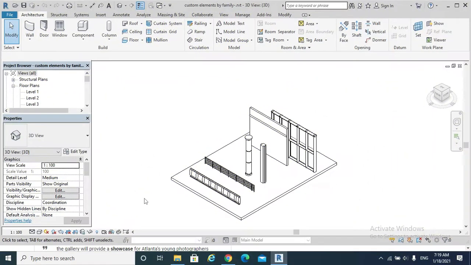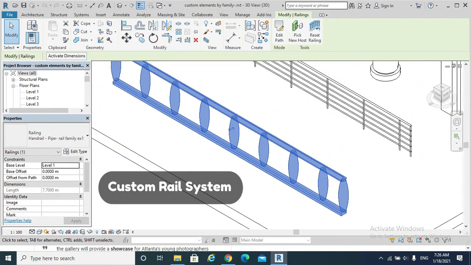Hello, today's topic is the examples of the custom elements created by families, and I will showcase the following examples: rails, curtain walls, and columns.